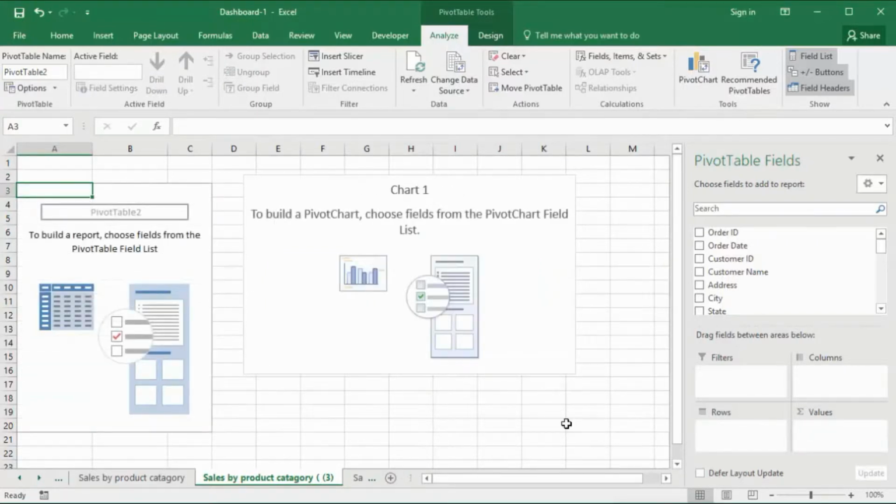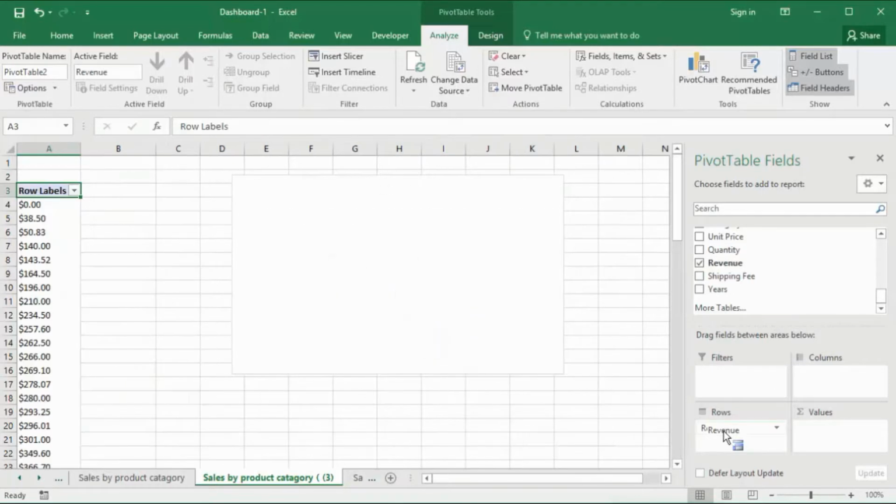Okay, I am going to find the revenue field in the list here and drag it into the rows. Revenue. So now that's going to basically list all our revenue amounts.